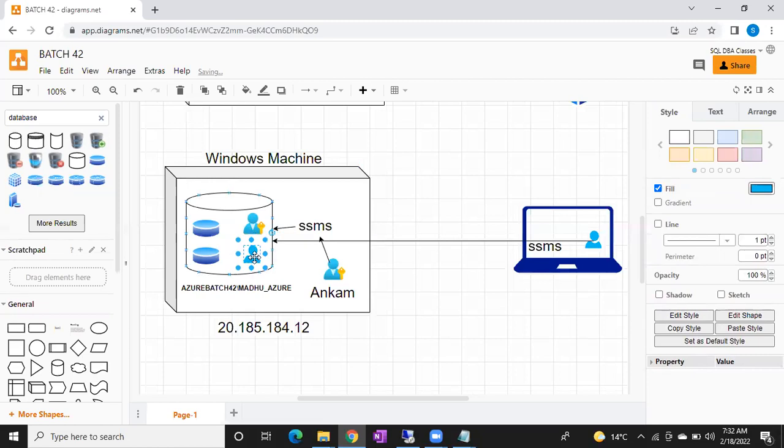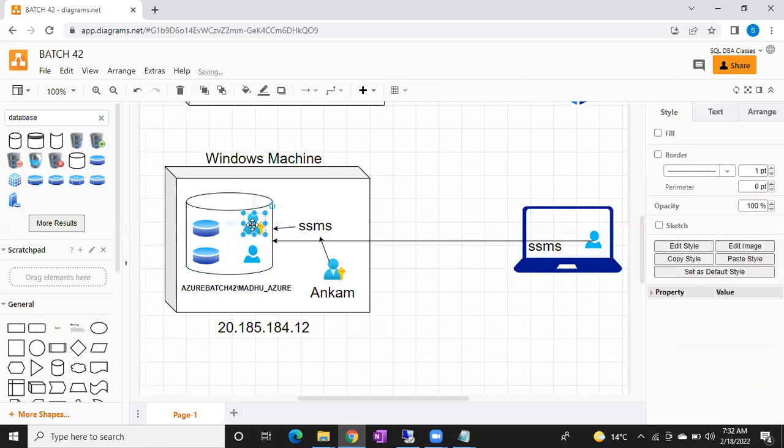Now Ankam can connect to the SQL Server. Listen carefully, guys. Whatever things we did until now were only to connect to the SQL Server. But don't think Ankam can access all the databases. If I give sysadmin access to Ankam, yes, he can access all the databases, without any issues. But I have just allowed Ankam into my SQL Server.